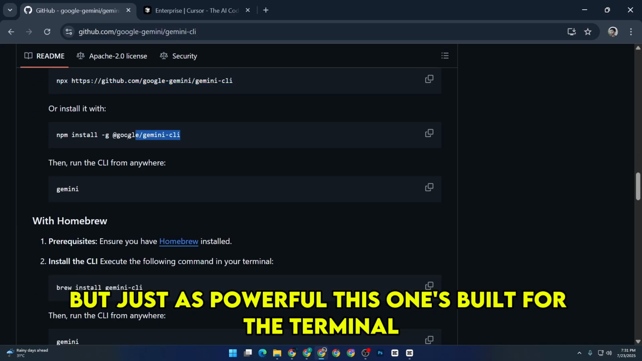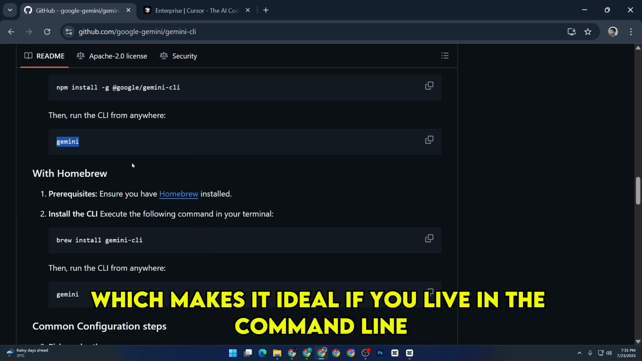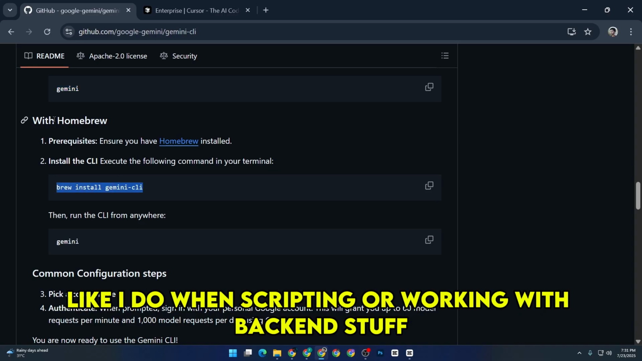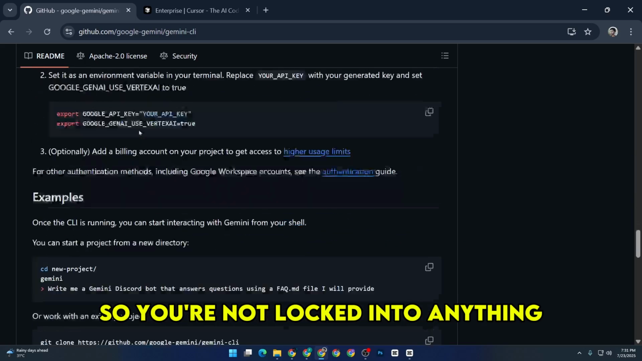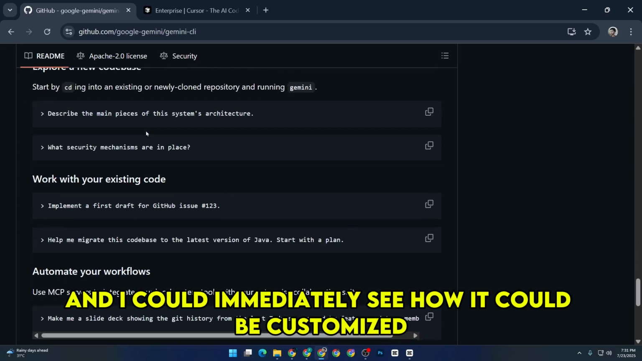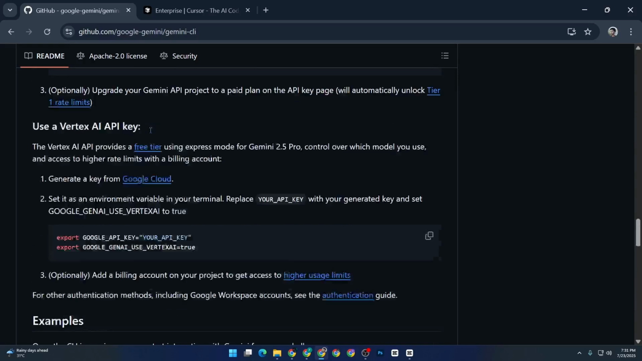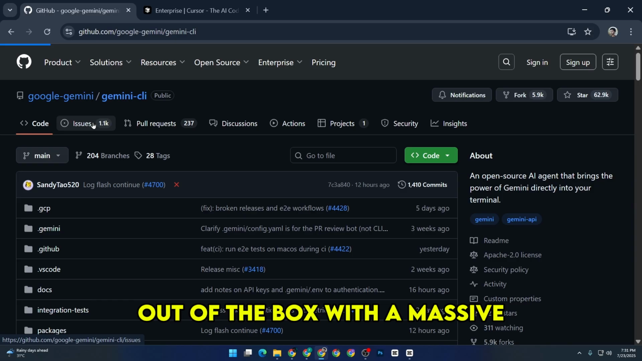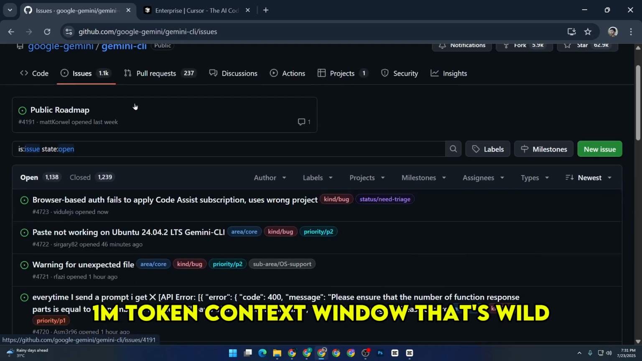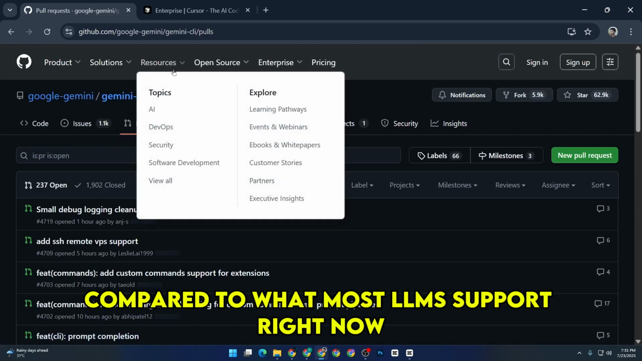This one's built for the terminal, which makes it ideal if you live in the command line like I do when scripting or working with back-end stuff. First of all, it's open source under Apache 2.0, so you're not locked into anything, and I could immediately see how it could be customized or embedded in my own dev tools. What blew me away is that it uses Gemini 2.5 Pro out of the box with a massive 1M token context window. That's wild compared to what most LLMs support right now.